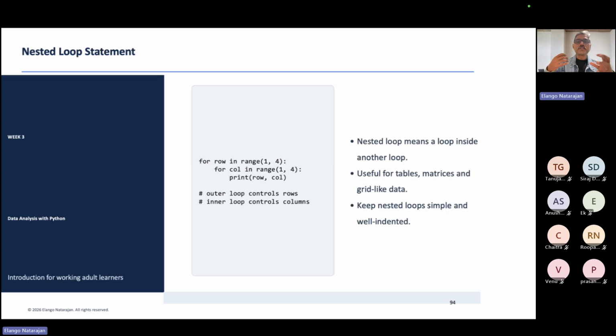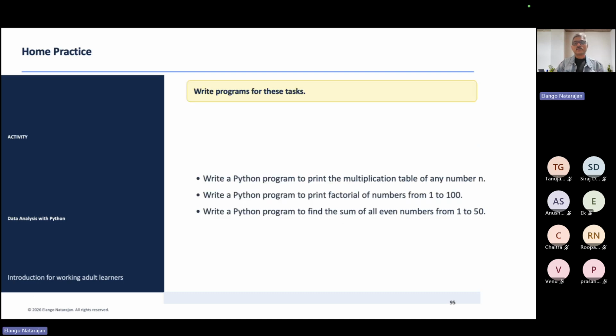This kind of arrangement we use mostly for working with matrices, because matrices will have rows and columns. So we have to consider the first row of the matrix and work with all columns, then the second row, all columns. So this we do with the nested loop. All good. In this example, for row in range 1, 4, for column in range 1, 4, it works for 1, 2, 3, and 1, 2, 3. So it works with 3 rows and 3 columns. Okay, so I have some programs for you to work with.